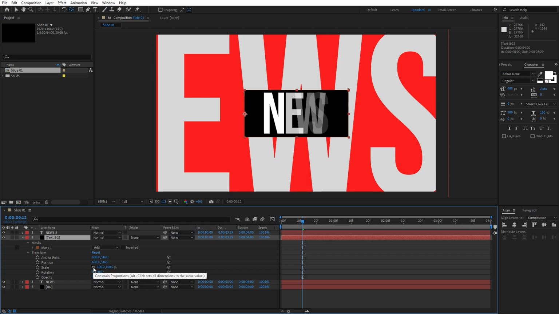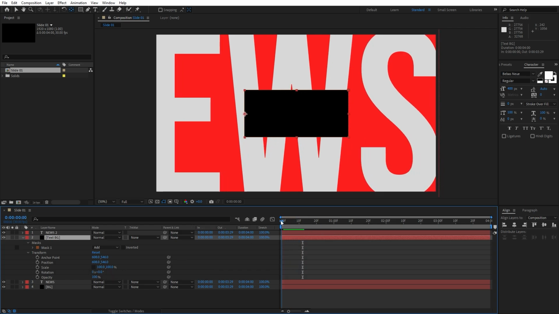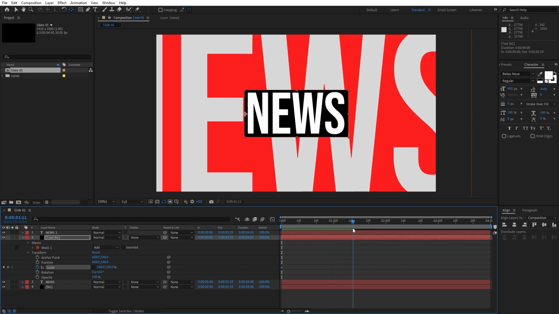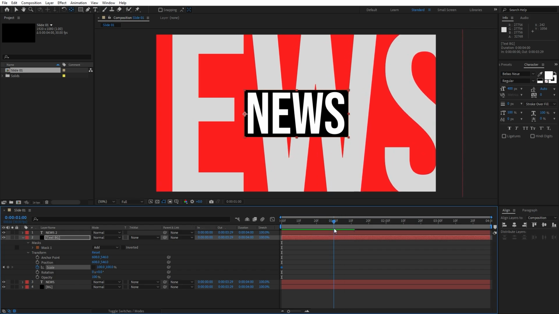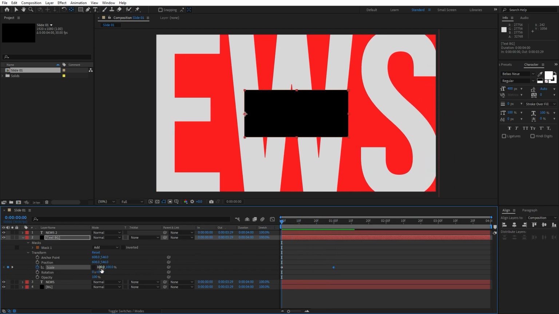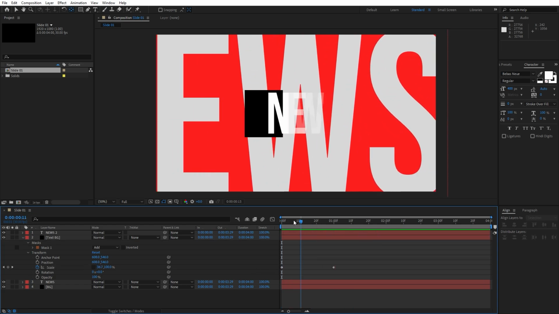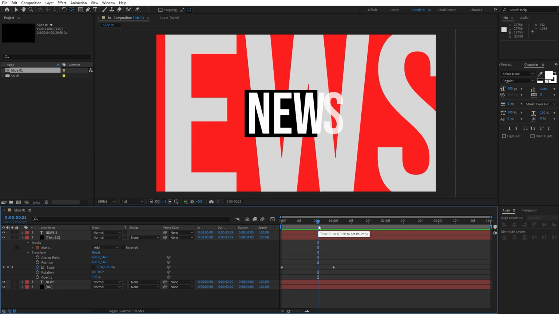Uncheck this option uniform scaling, set up our playhead also to 0 frames, and let's create our first keyframe. Now let's go to around maybe 1 second or 1 second and 10 frames. Let's try 1 second. And I will create another keyframe for the scale, and we have forgotten for this first one, let's go to 0. And now as you can see, this is gonna be our cool looking background text animation.